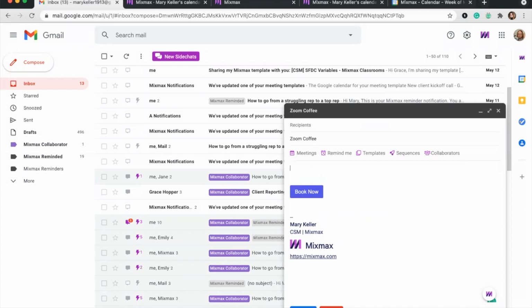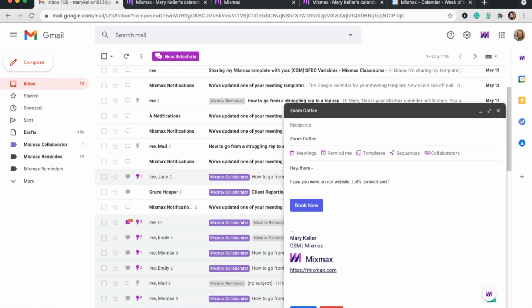I'm going to go ahead and build this out a little bit more. So let's say that this is an outbound email that I'm going to type out and structure for a client who I'm trying to have a Zoom coffee with. I'm just going to build out a little bit of text here, and then we're going to touch on how to make a template. So, hey there, I saw you were on our website. Let's connect and share more about your goals. Very simple, not the best for cold outbound. I wouldn't recommend this copy, but it is a good enough example for now.